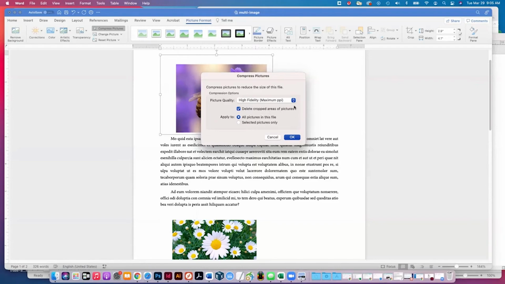First, we're going to select the resolution of the images, and we do not want to reduce the resolution at all. So we are going to keep this at the highest option, the maximum PPI. And then you're going to make sure that delete cropped areas of pictures is checked off, because that's basically what we're doing here. Wherever you crop the images, you want to keep that image and then delete everything around it, reducing the image file down.